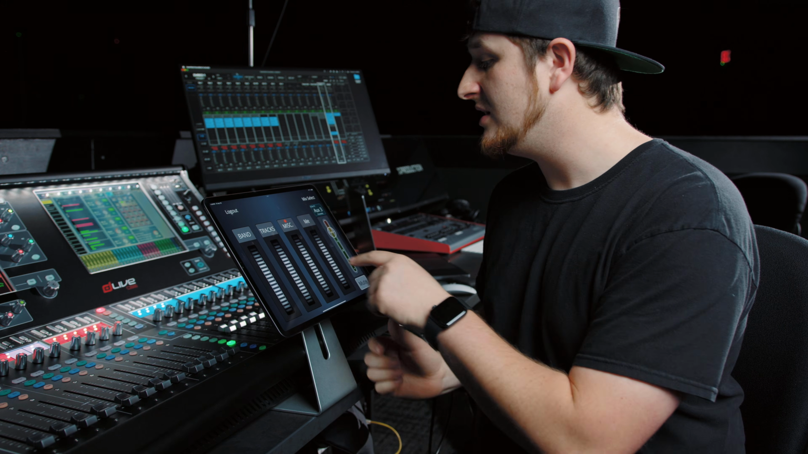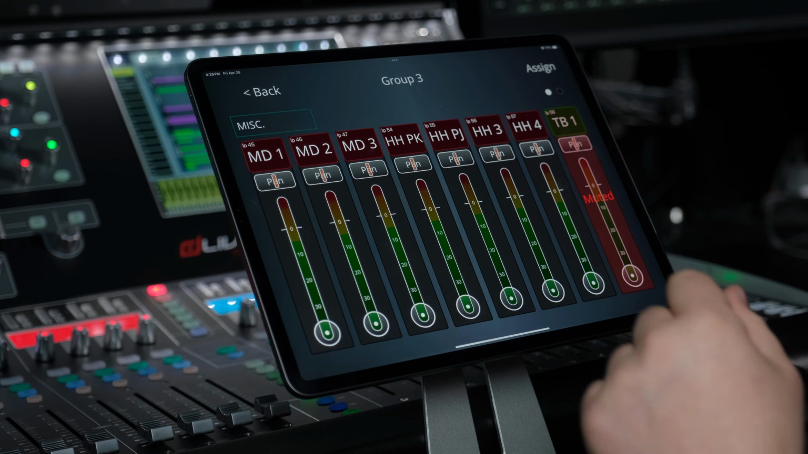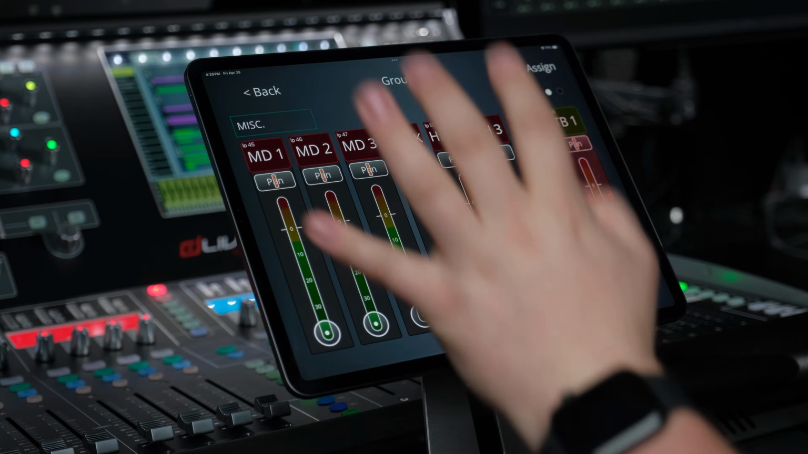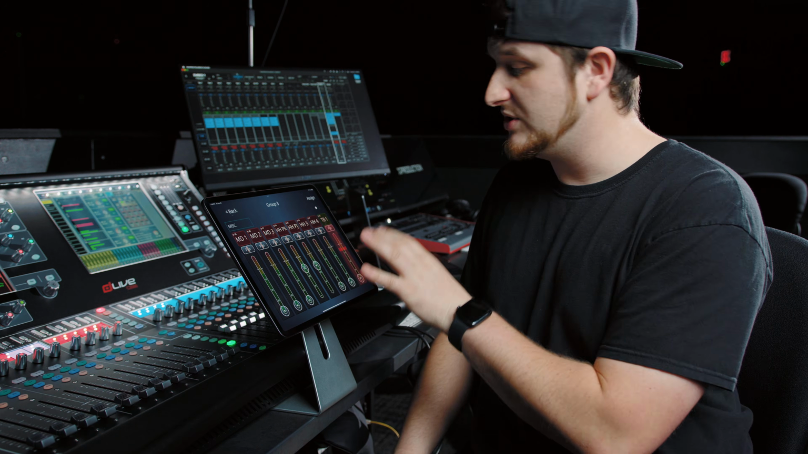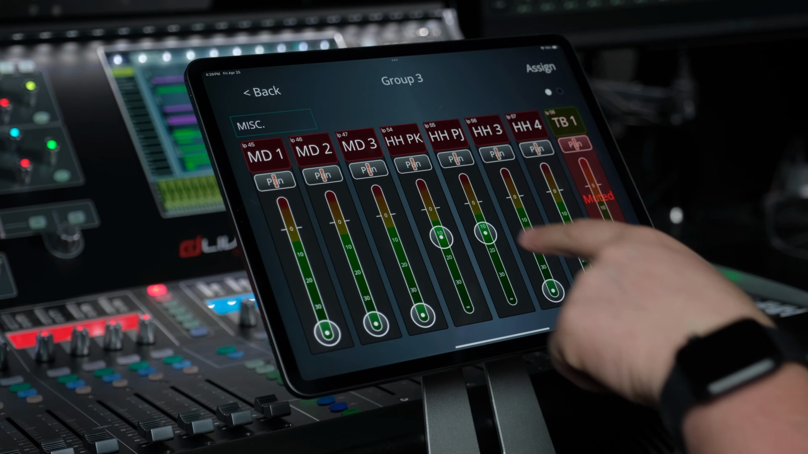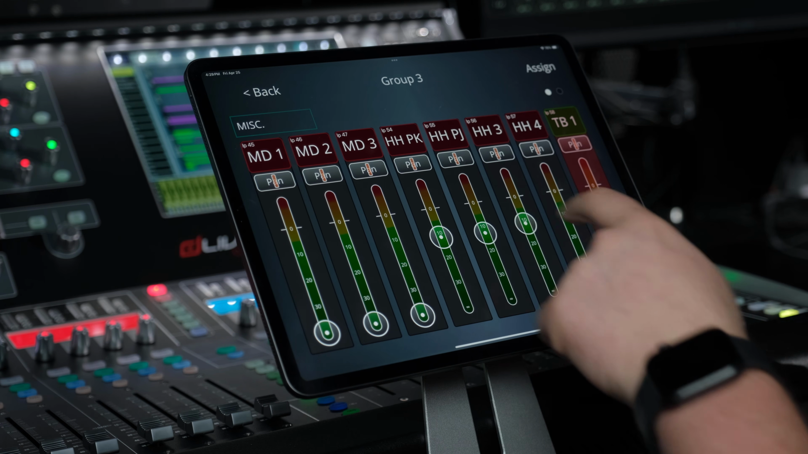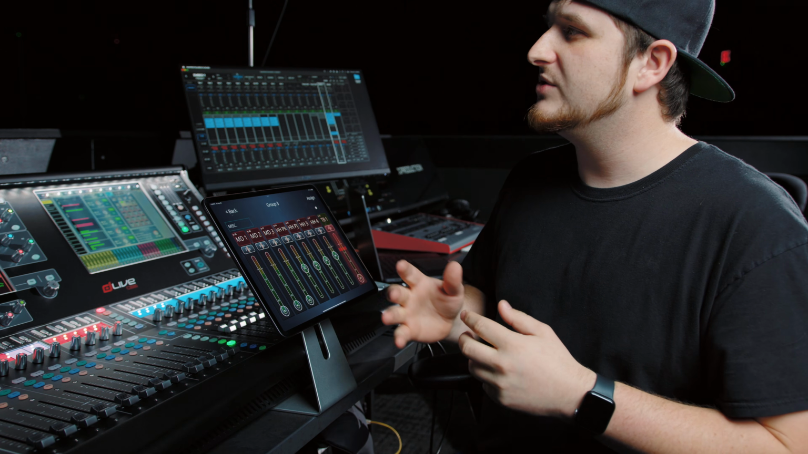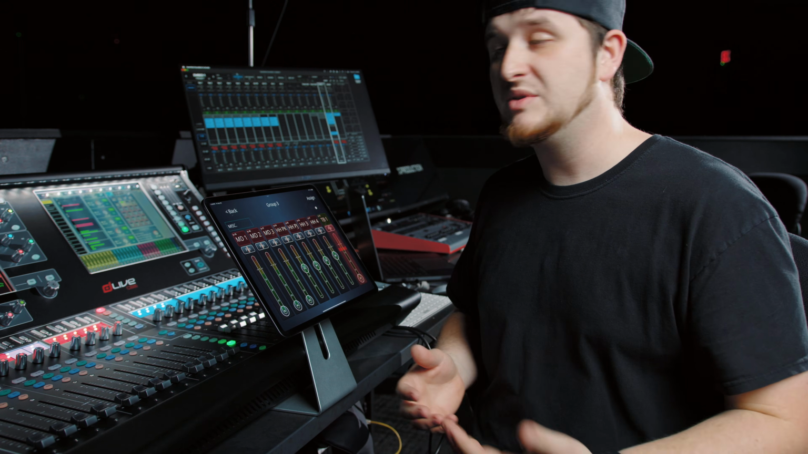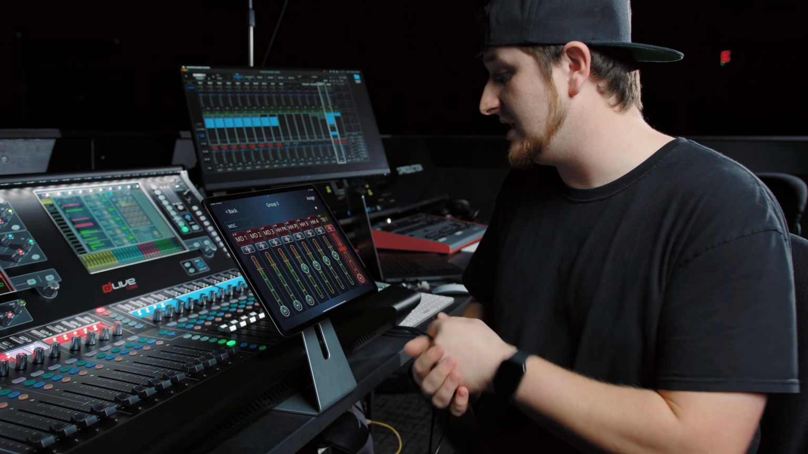Double tapping on it, this is all of our non-band related inputs. So we have our musical director, our MD mics, we have our preaching mics. So there's 4 mics for preaching. We have our handheld for Pastor Kyle, we have our handheld for Pastor Justina, we have handheld 3 and handheld 4. Handheld 3 and handheld 4 will be used for people giving announcements or any type of verbiage coming from the stage that is not Kyle or Justina.